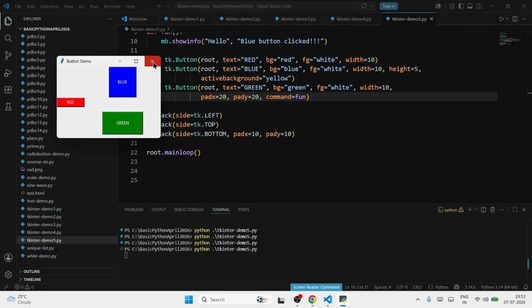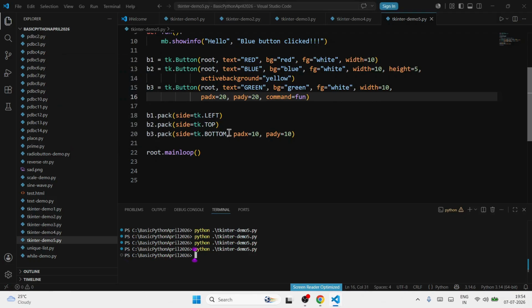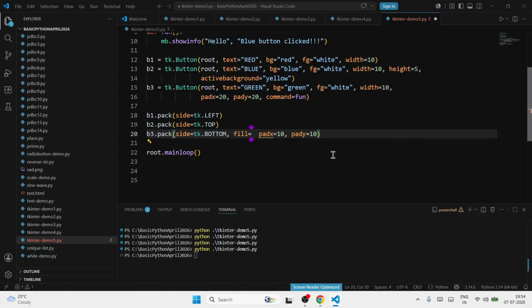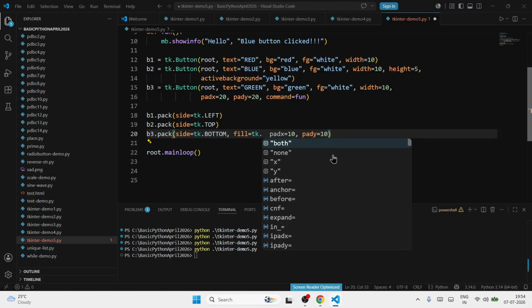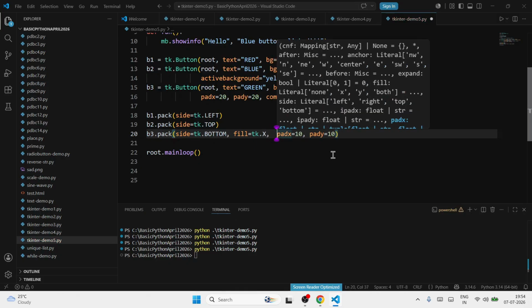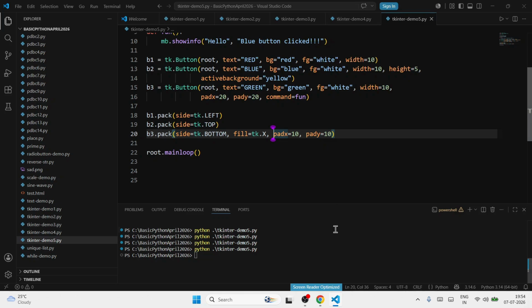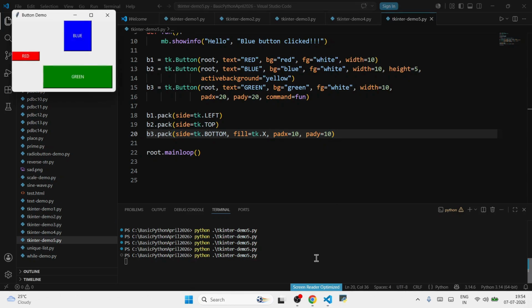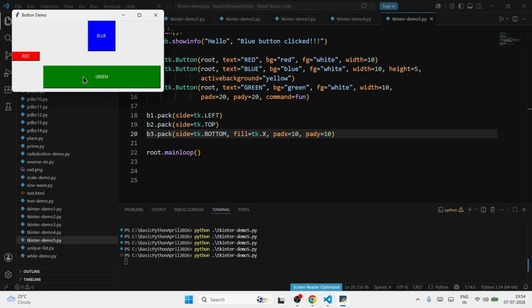Correct? If you want, you can stretch this green button. You can stretch it by writing fill equal to tk.X. So it will expand in the x direction. So when it expands in the x direction, here you can see this is the outer spacing, that is 10 x, 10 y. Here if you would not have given it, then this button would get stuck here.